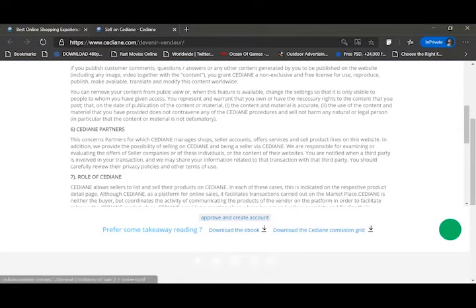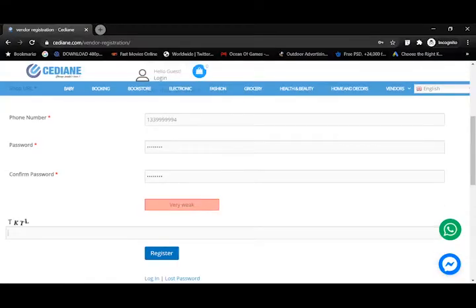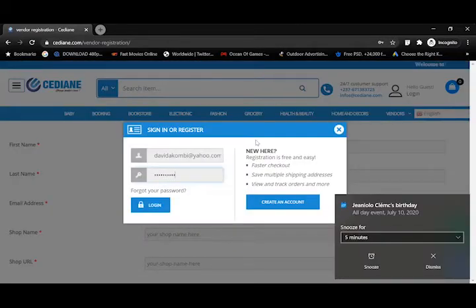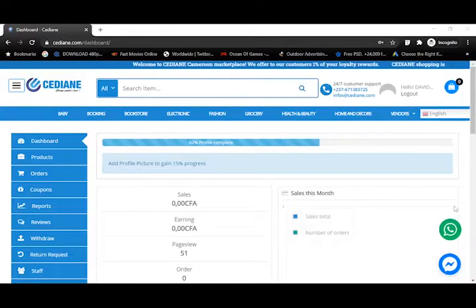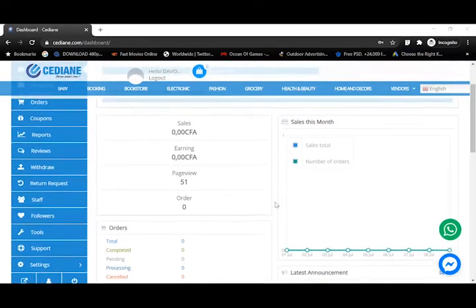to a form which we have to fill in order: the first name, last name, email address, shop name, shop URL, and confirm with the password. Don't forget to fill in the secret code. This is to verify for an automated registration. After registration, you need to log in with the email address and the password you use for registration, which is going to lead you to a dashboard.